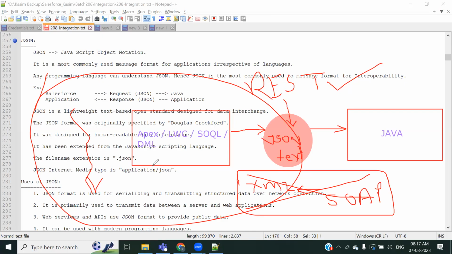ये एक language है first of all. You know, it's a language like C++, C programming, Apex, Java. In the same way, JSON is also a language. It's a notation. JSON is also a language, which is primarily used while integrating two systems.